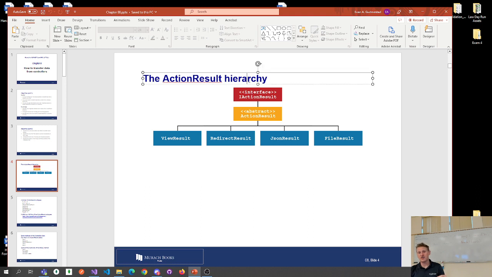So this hierarchy, if you start with the interface, there's one class here, and this class implements an interface. The class is called ActionResult, and it's safe to say that anything that inherits from ActionResult can be returned out of our controller. So all of these classes down here, ViewResult, Redirection, all of these are classes in C#. They all inherit from one parent. That parent is ActionResult. That ActionResult class implements the interface IActionResult.